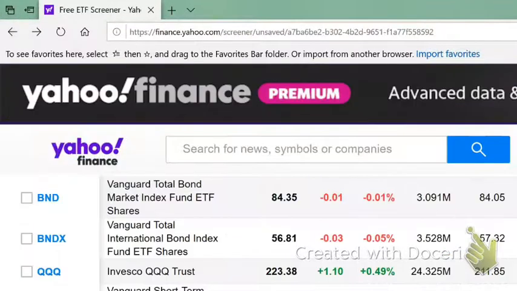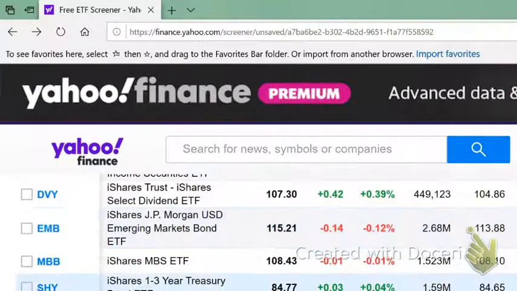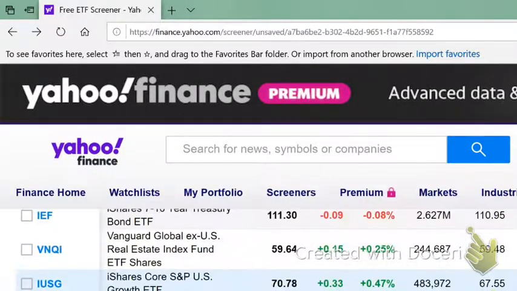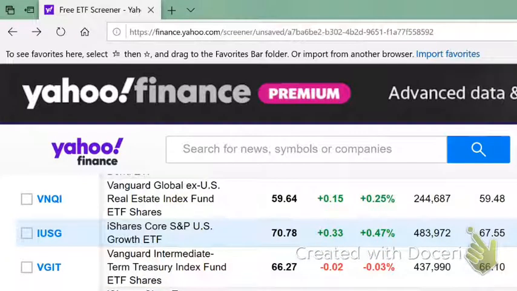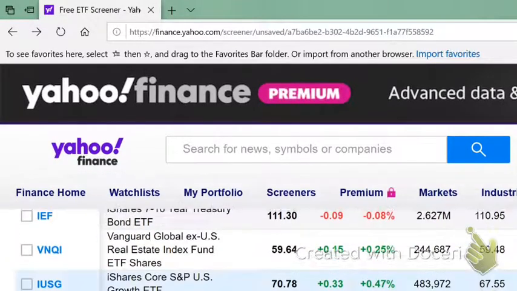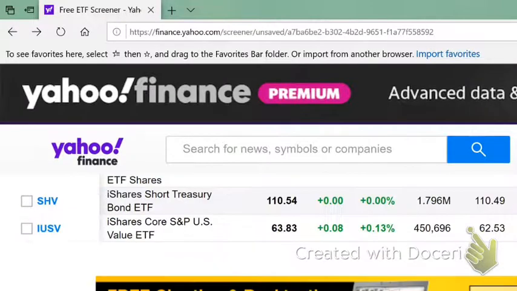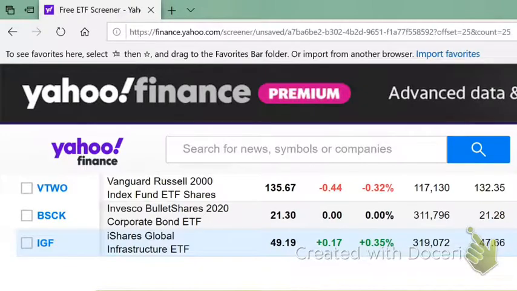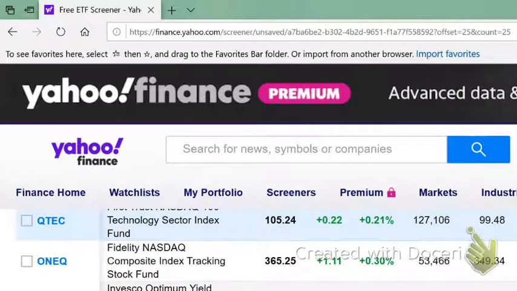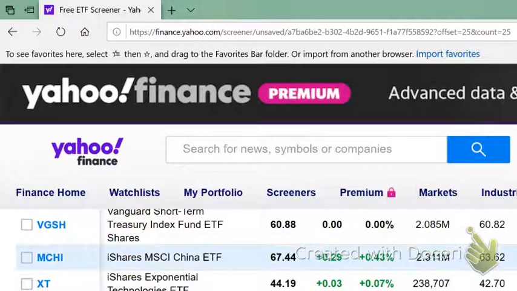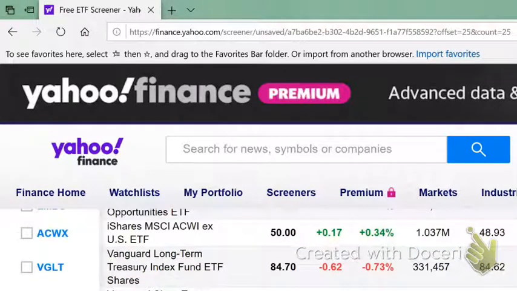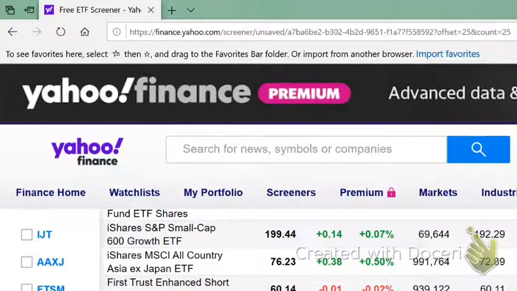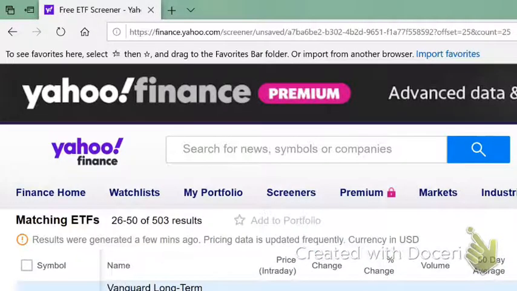Some of these I actually know. See if we can find something that's a little bit more interesting. And you can also type in symbols if you prefer doing that. I know a lot of symbols because I do a lot of different stuff. Most of these are going to be equities, and I was hoping to find a commodities one that we could just click on.